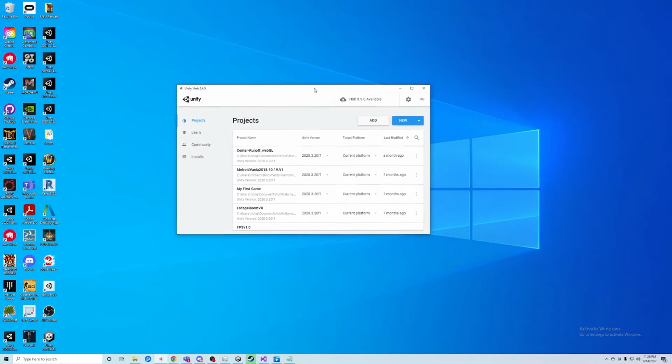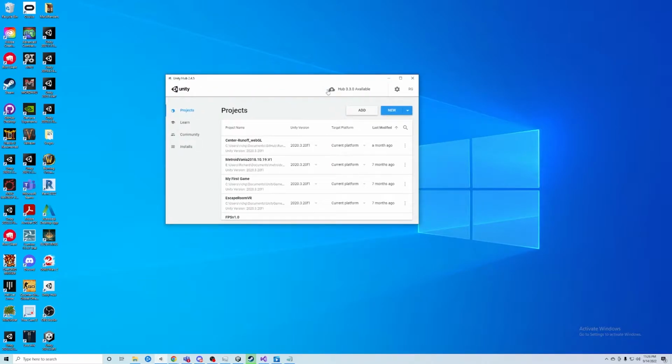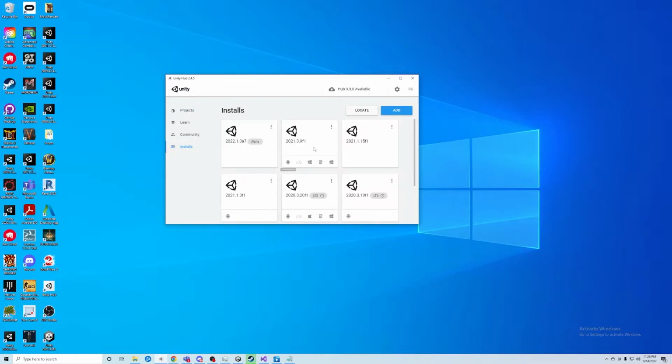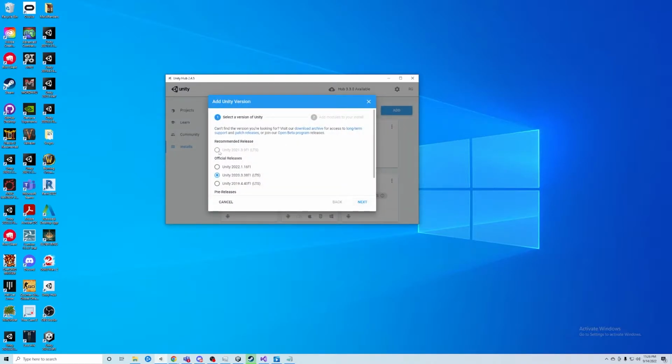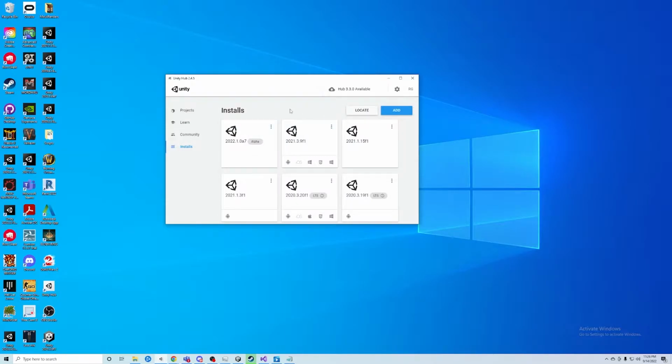So I have Unity Hub pulled up here. I need to update it, but if you go to installs and you go to add, the version we're going to be using is the latest 2021.3.9f, and that's the latest LTS version there. Okay? So make sure you've got that downloaded, and once you've downloaded that, we'll begin.